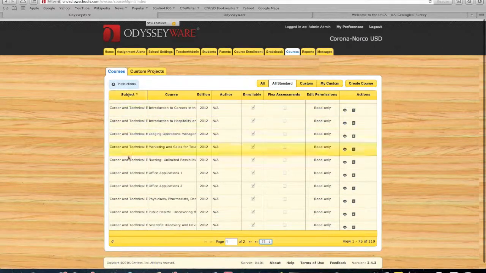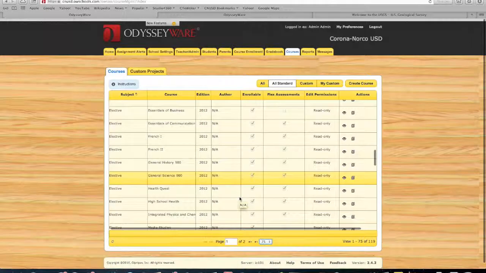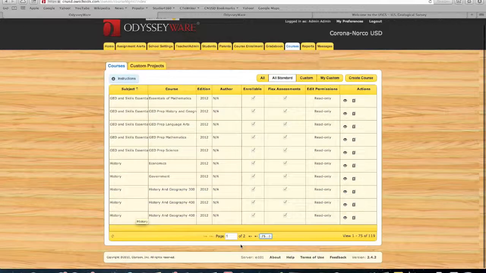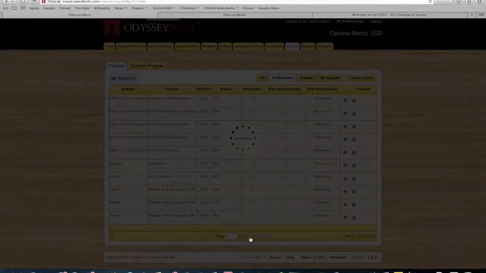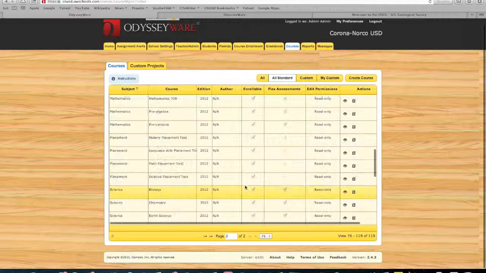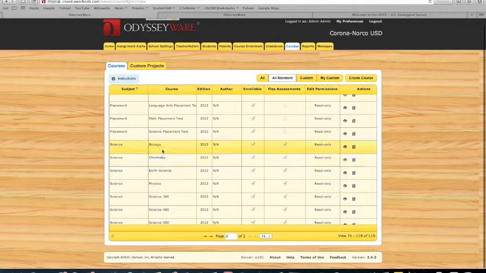In the subject column, I'm going to be looking for science. So down I scroll, and on the first page, no science. It appears to end with history. I'm going to go to the second page and scroll down to the bottom, and there we go. Here's all my science courses.